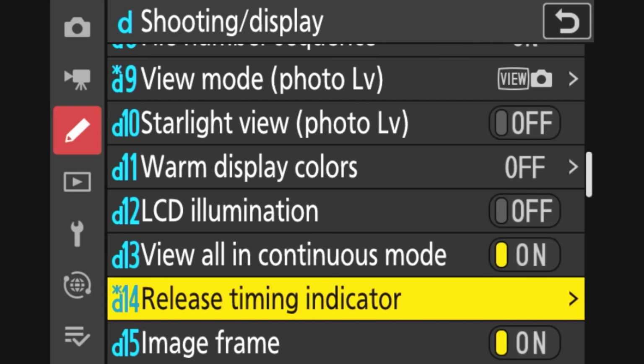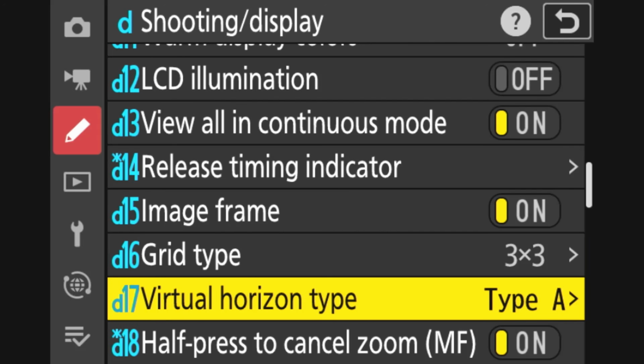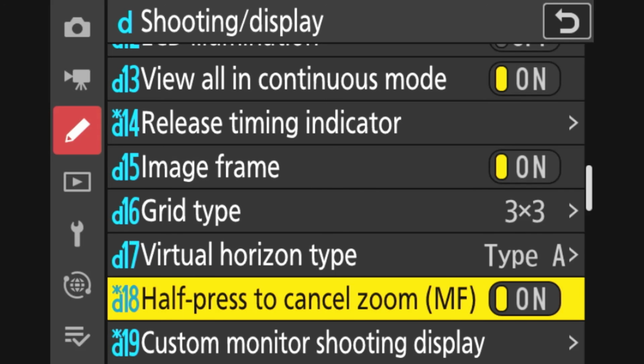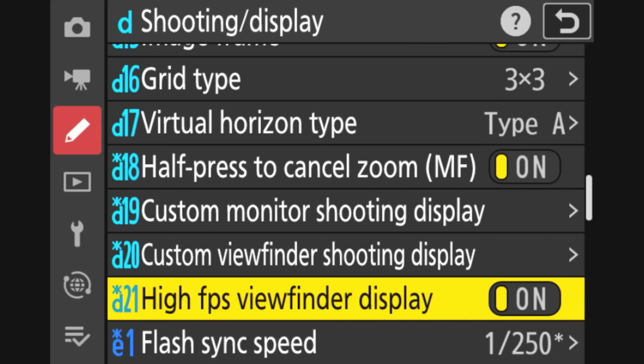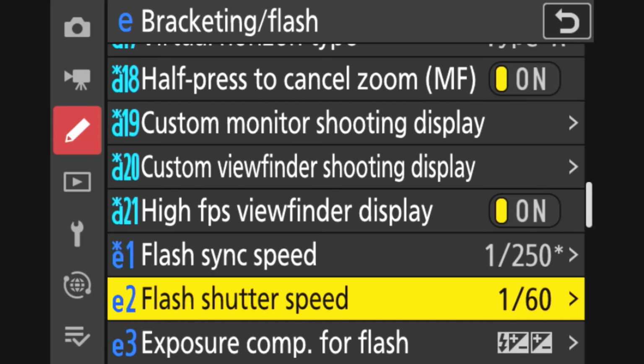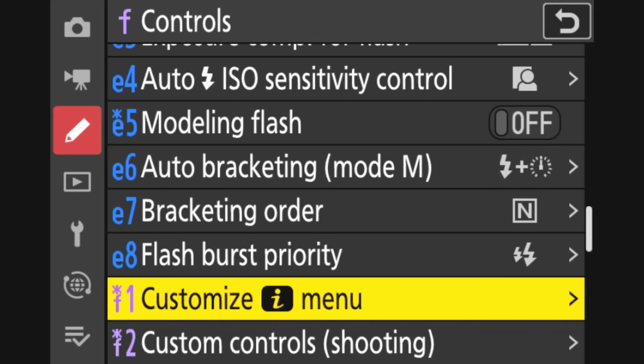I did a video on the release timing indicator the other day. Definitely check that one out if you're curious about that. It has some features that are worthwhile. The high frames per second viewfinder display function, I highly suggest turning this on. This will make sure there's no lag when you're looking at tracking a moving subject or the like. Works excellent. Definitely turn this one on. Not going to touch on flash at all.